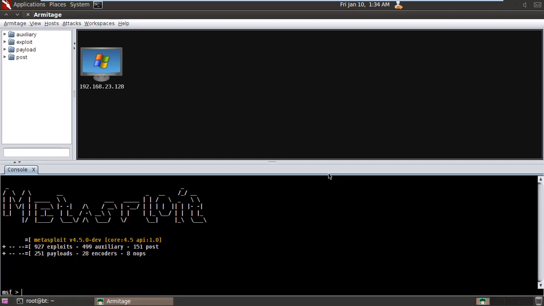As you can see, when I've opened my Armitage tool, it immediately gave me all the devices connected in my network. Now this is the device that is connected to my network, and as you know already, this is my Windows XP. You can see it from the logo. And the IP address is 192.168.23.128.